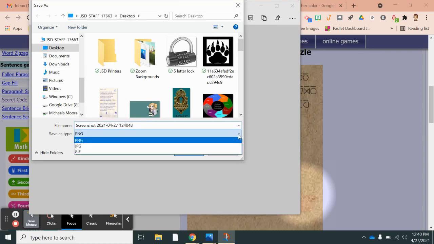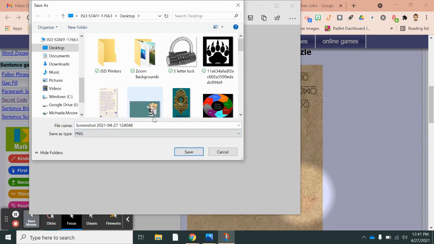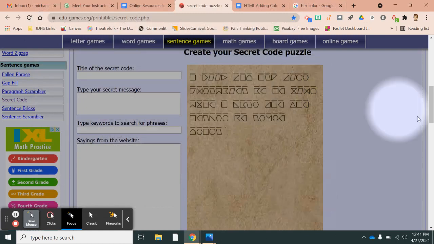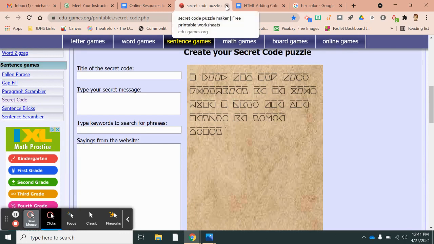Let's see if you can change it to a JPEG. You can. You can change it to a JPEG if you wanted to. And then you save it. Just know where you're saving it when you do that. Okay. I don't want to save this one because I don't need it. It's not a real code for me. Okay. So, I don't want to focus anymore. There. All right. So that's how I did that puzzle.